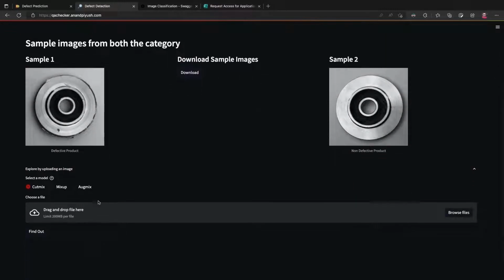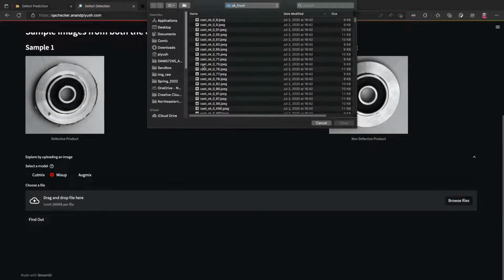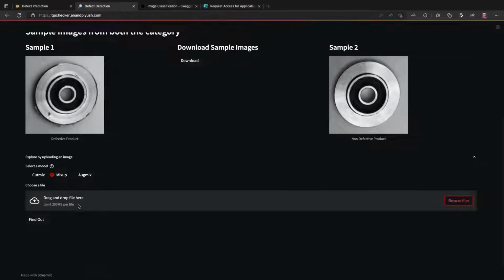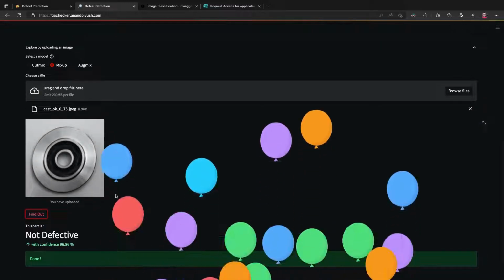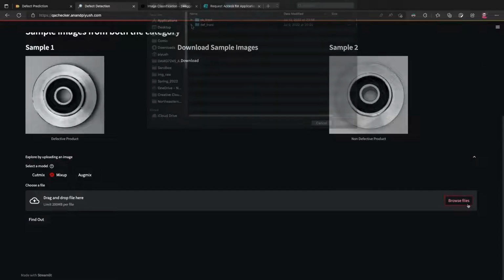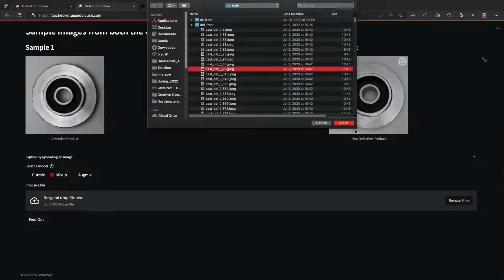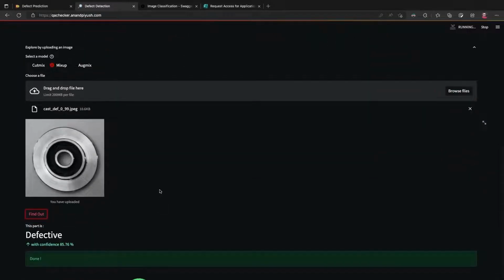Following that, users can select a model along with an image to be predicted and upload it via the Browse Files option. On clicking Predict, the model correctly predicts the image as not defective with a confidence level of 96%. Our next step will be to use an image from the other category. This time the model correctly predicts the image as defective with a confidence level of 85%.